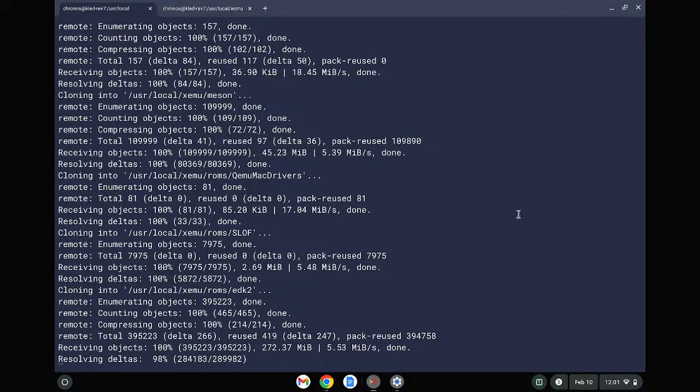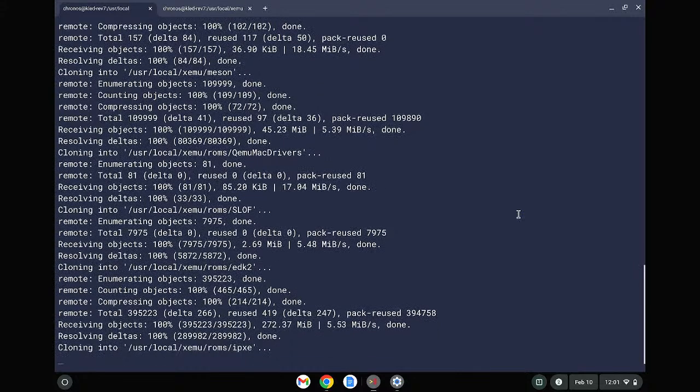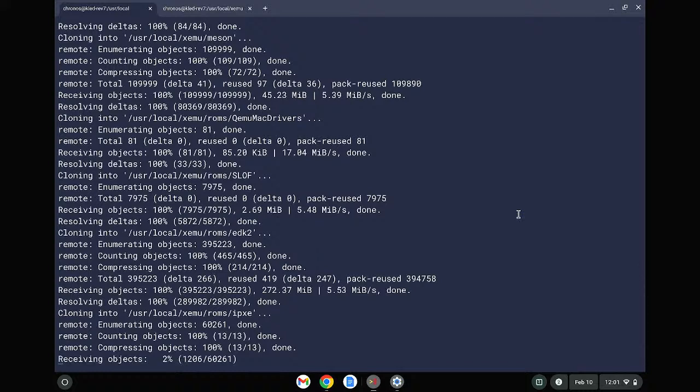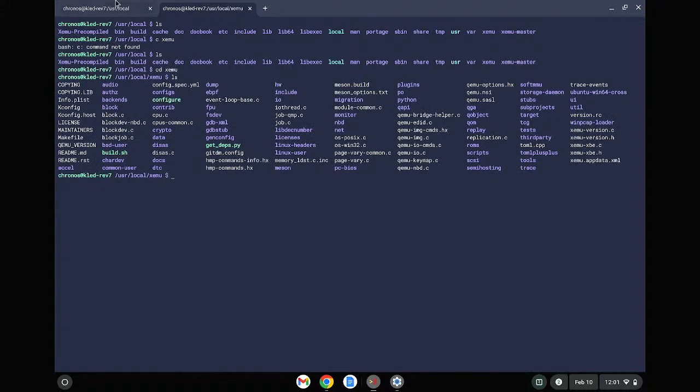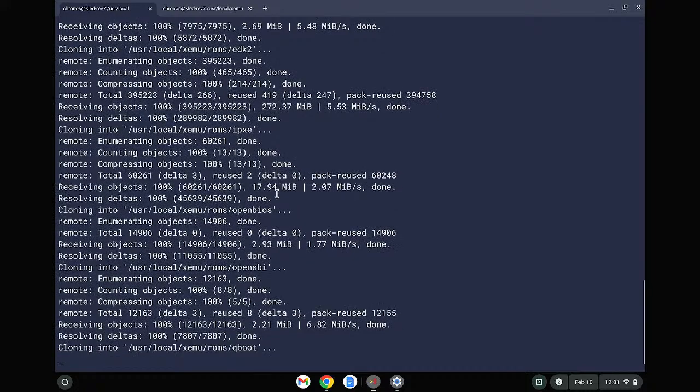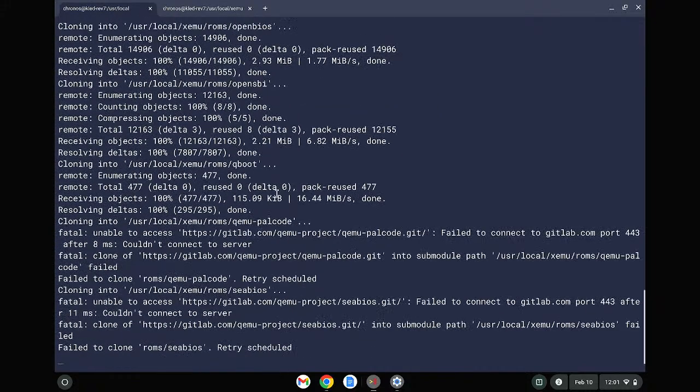Yabba dabba doo. Its stuff should already be cloned. I don't understand why I can't see it. Oh. Oh. There we go. Please don't fail me. Please don't fail me.